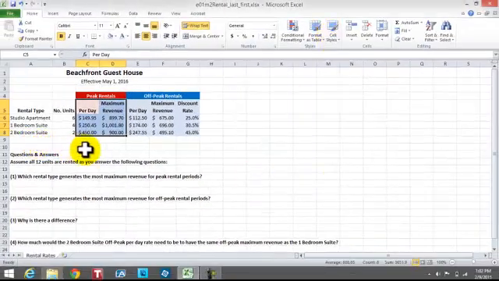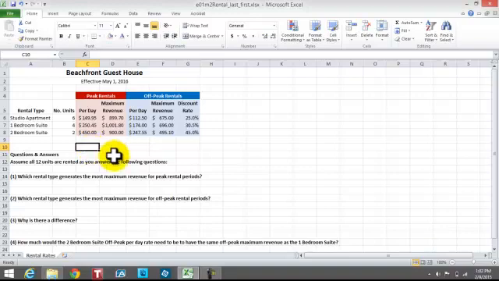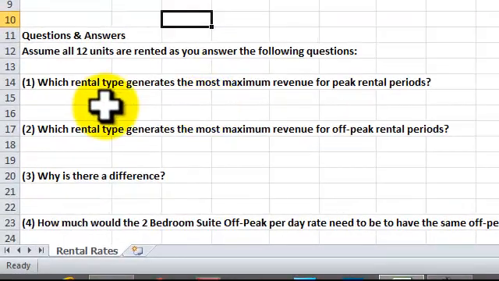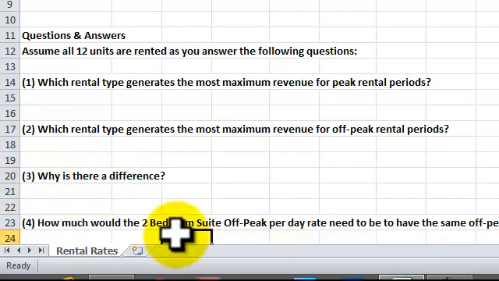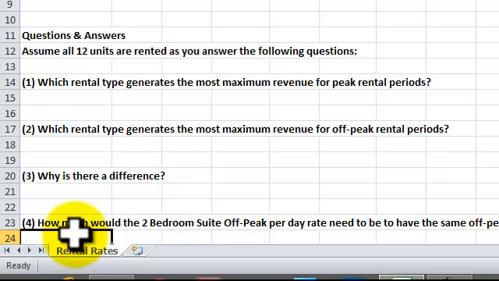So you've got a nice light tint in there. There are four questions in here. You should be able to figure these out on your own. The difference, you'll have to think. For the two-bedroom suite, you're going to have to apply the discount from the other one to figure out if you want to change the price on it.